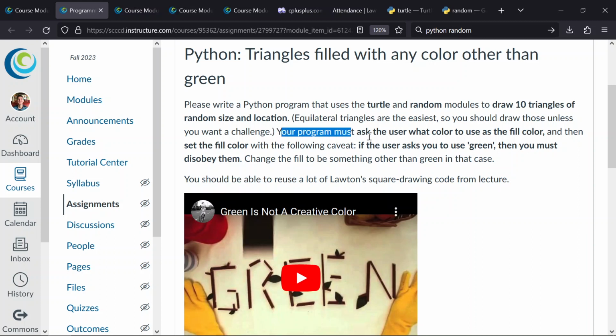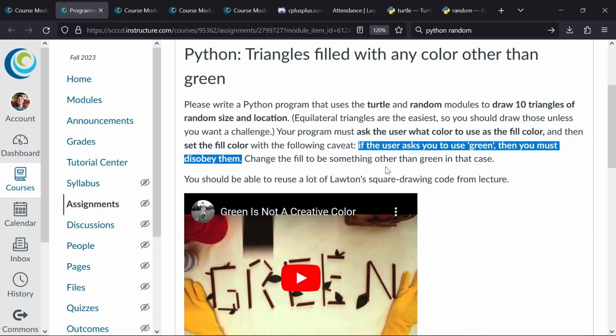I would like you to ask the user for a fill color, just like I did, and then set the fill color to whatever that was, except if the user wanted green, because green is not a creative color, right? So if the user asks you to use green, then you must disobey them. You must pick some other color, all right? Pick some other color or yell at them and stop the program. Some way you do not allow green triangles, okay? Does everybody understand the objective?